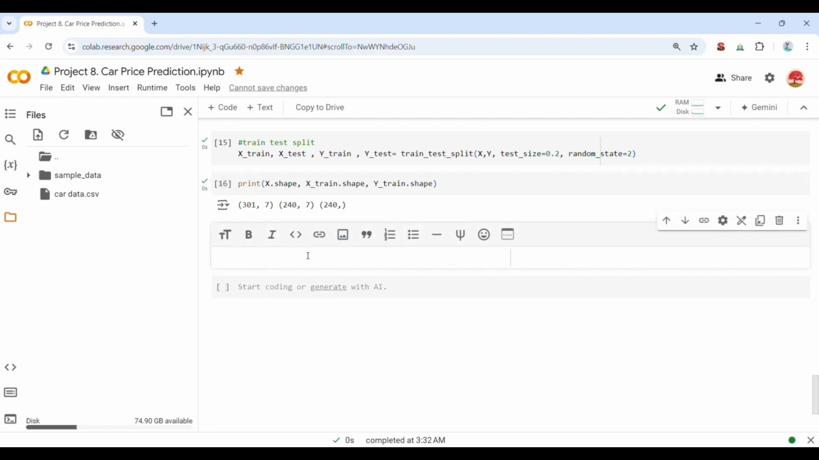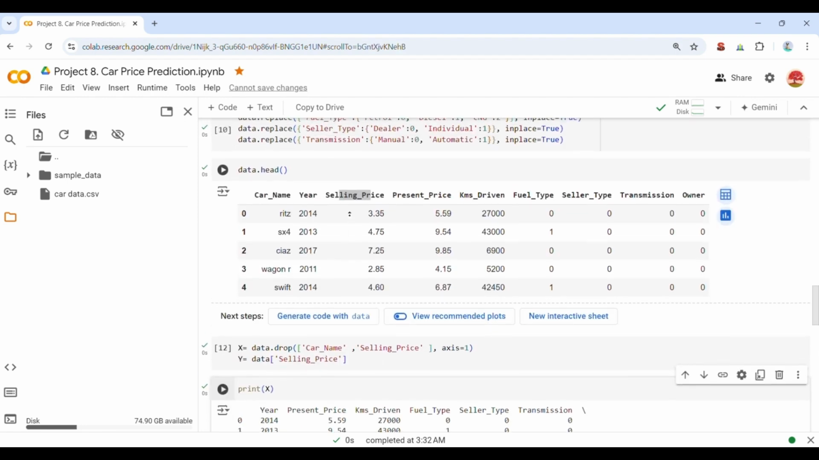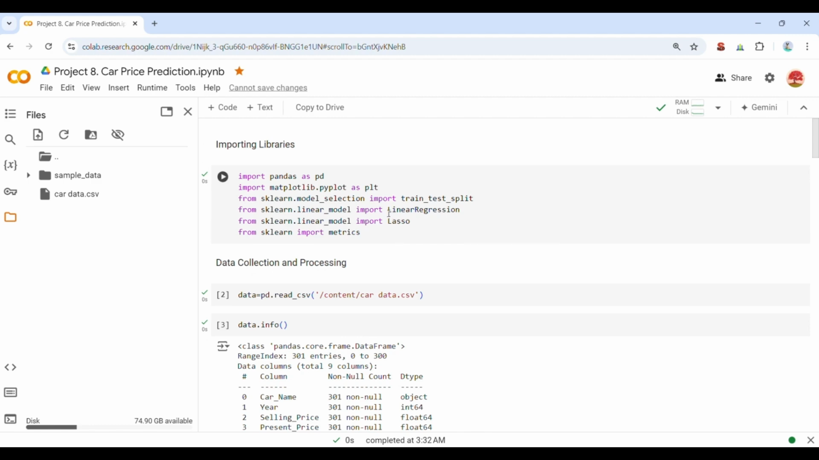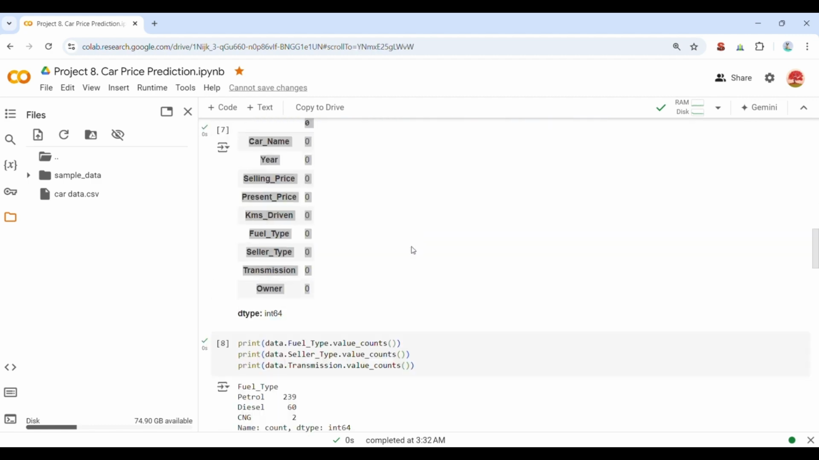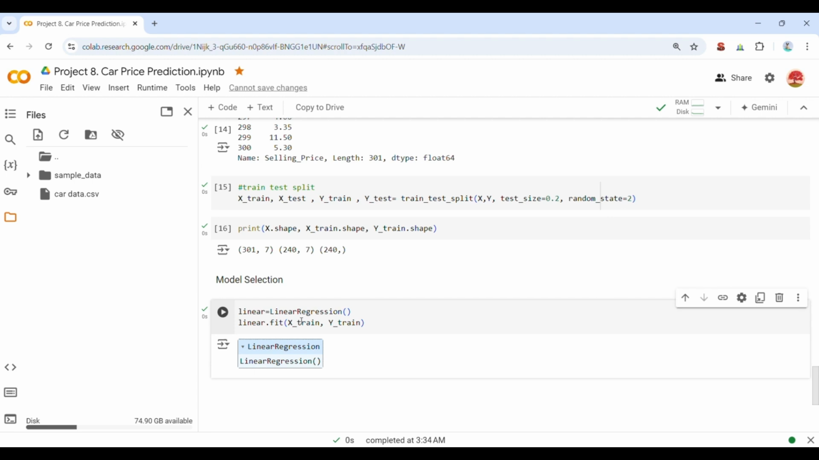So we will now train our model selection. Basically we will use our linear regression model. For now, we will use only the linear regression model. We will make it a variable as linear, and pass it our linear regression function. Now we will fit our x train and y train data into our linear model. So just run it. Our model has been trained.